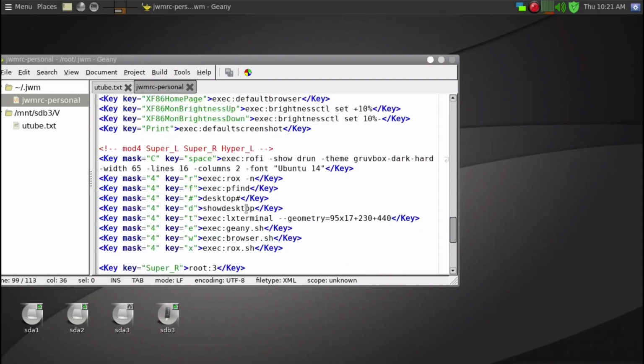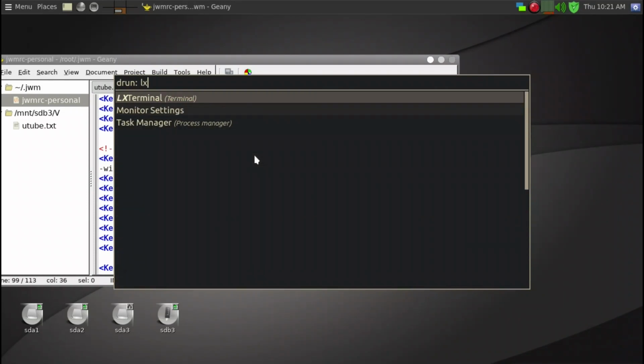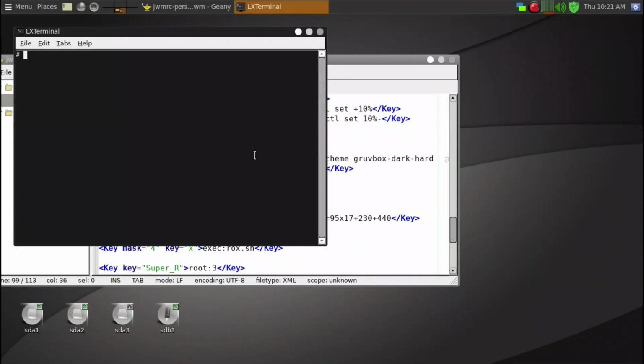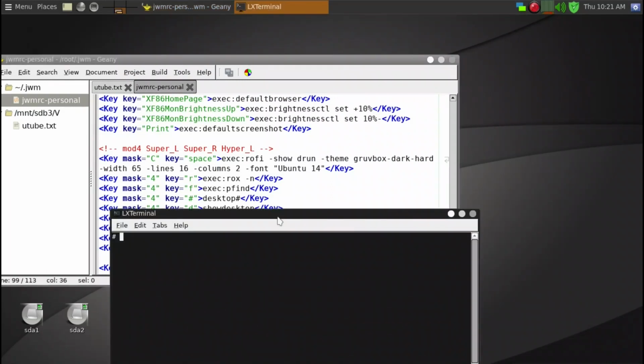So now what we want to do is further set up lxterminal. I also inserted Rofi here. Let me just show you Rofi. Control Spacebar starts Rofi, and if I just type in lxterminal, it starts it up there because we haven't defined the geometry. But if I use Super T, it starts down here.